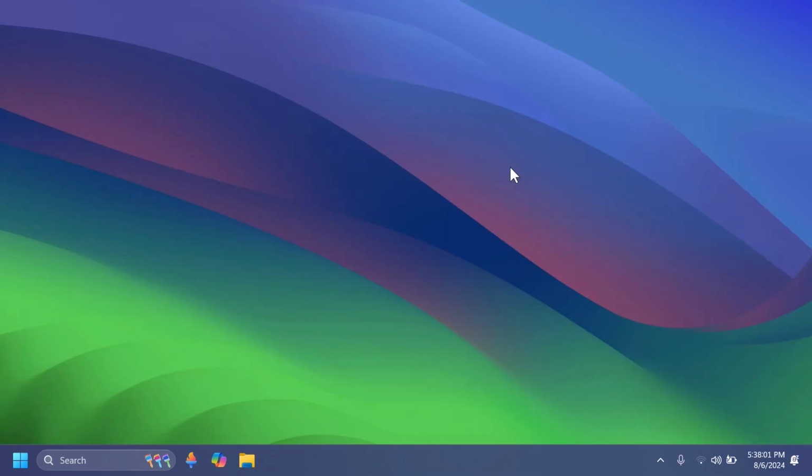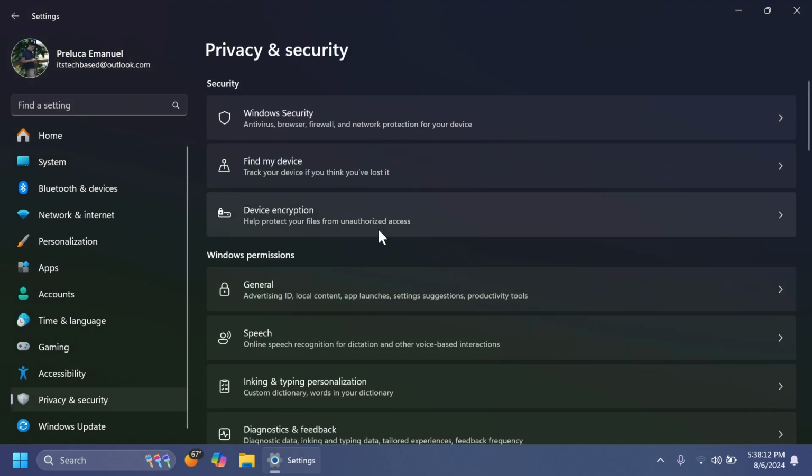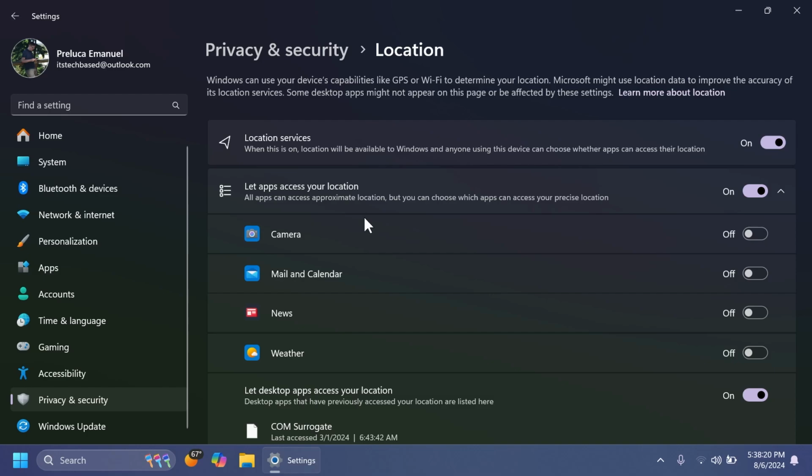We also have one fix in this build, and that is related to the settings app again. If we go to privacy and security and then location, before this would flicker with no changes displayed, so I think this is fixed right now in this build, and that is great.